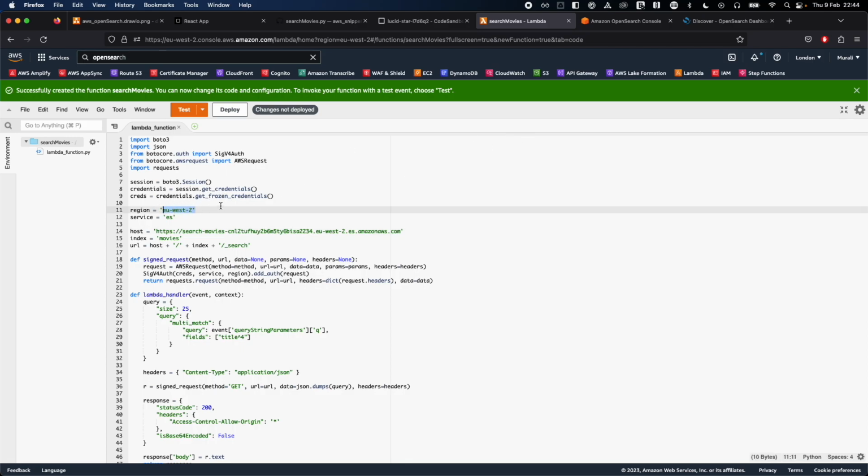Make sure you have your region correct. I think I created mine in EU West 2, which is London. Then this is your index, which is movies. If you have given a separate index name, you have to put the correct index. And this is the URL which contains the host, the index, and then the search. All right, this looks correct to me.